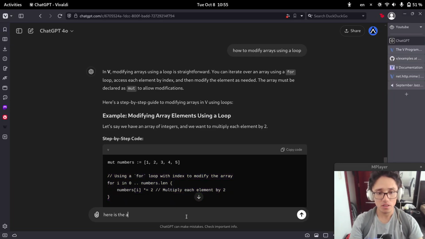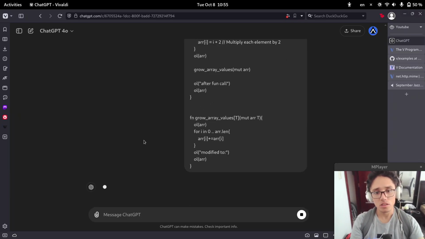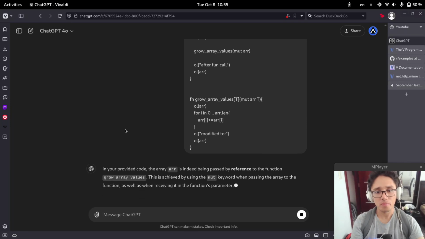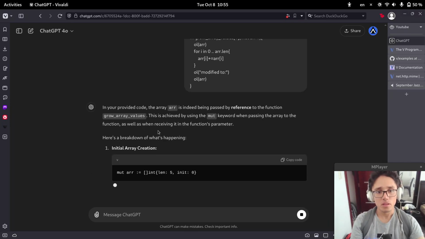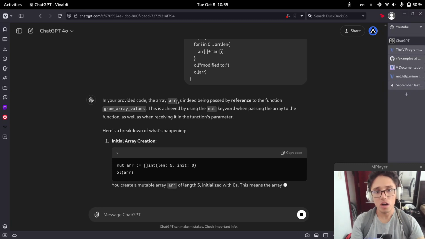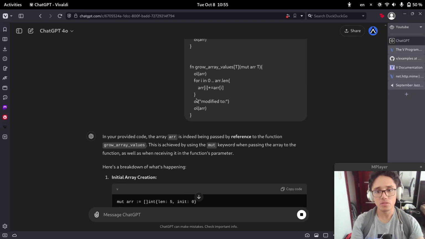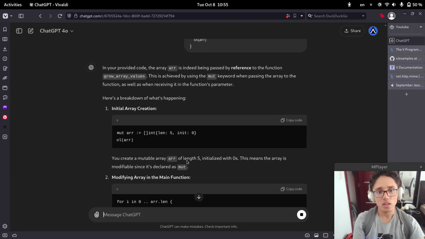Here is the array being passed as reference. It says in your provided code the array arr is indeed being passed by reference to the function grow_array_values. This is achieved by using the mut keyword when passing an array to the function, as well as when receiving it in the function's parameter. Here's a breakdown of what's happening.